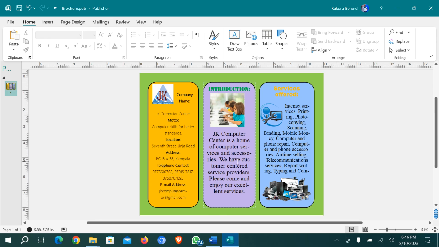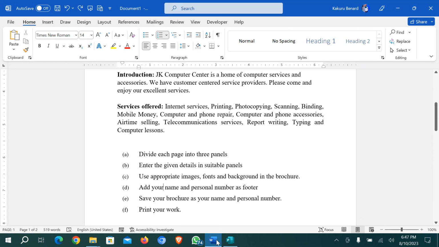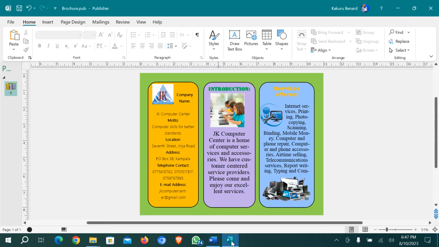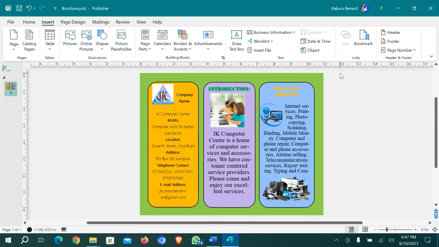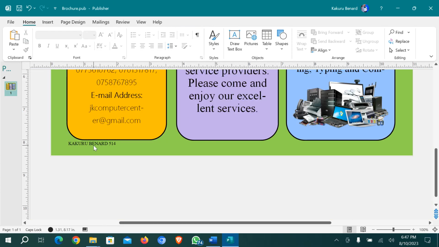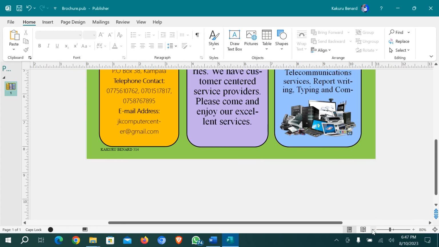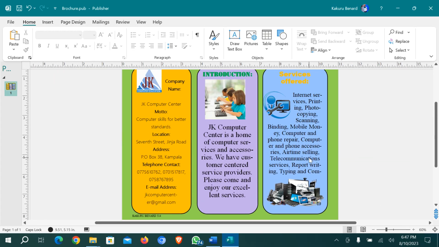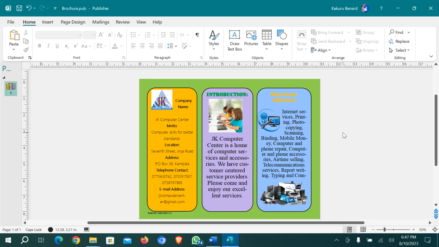So we can put our headers and footers to ensure that this work is really unique from one another. So add your name and personal number as a footer. So we can go to insert, and then we want to put our headers, our footer. So here we click footer, and at this point you can put your name and then I close the master page. So the footer appears there. If you want it to the right, you can as well do that. So this is how best we can design a brochure within minutes.